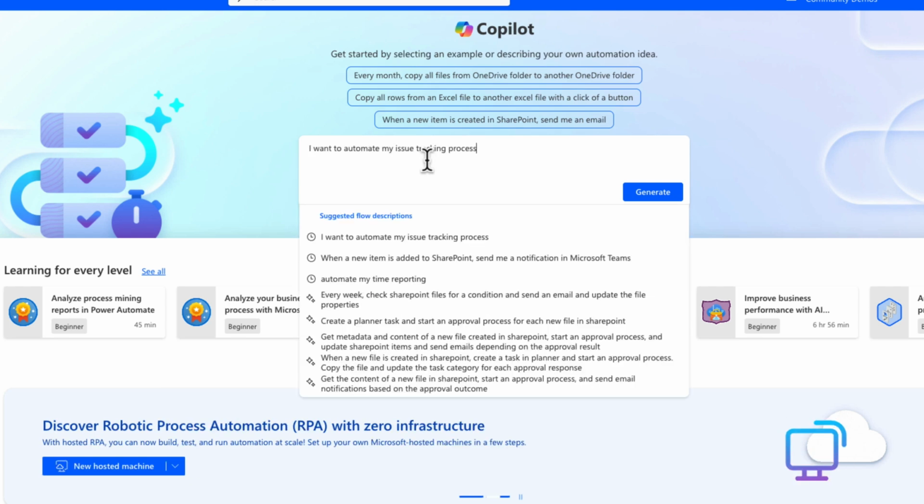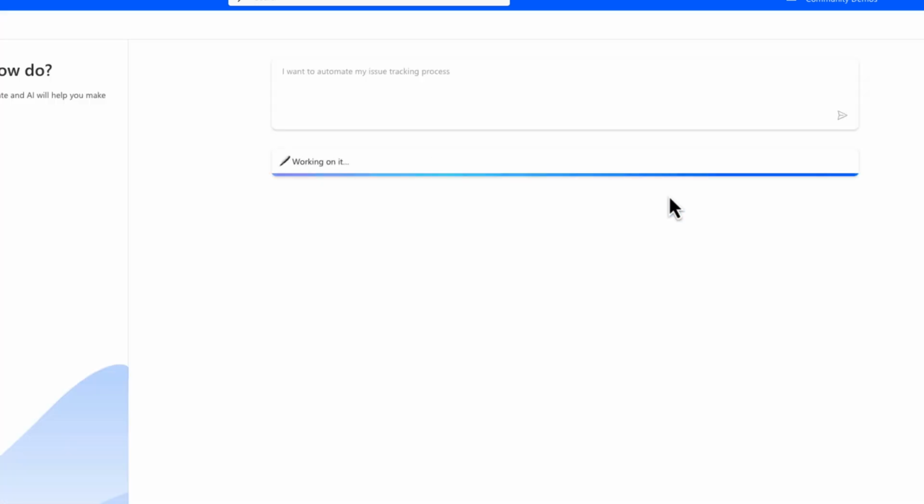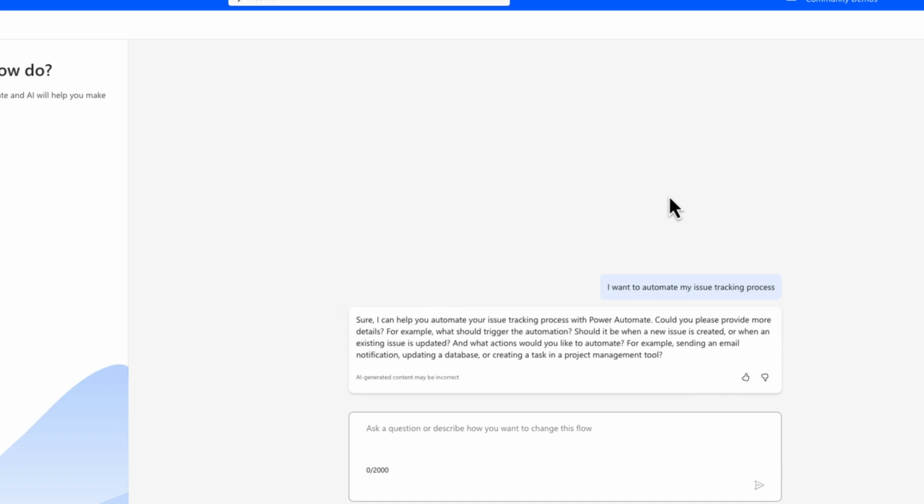So I could simply say, I want to automate my issue tracking process and select Generate. And Copilot will go to work understanding what I put in and asking me some follow-up questions. So here you see it's recognized that I want to automate my issue tracking process and it's asking what should trigger the automation, even providing some suggestions: should it be when a new issue is created or even when an existing issue is updated, and what actions would you like to automate, for example, sending an email notification, updating a database, or creating a task in a project management tool. So this gives us an idea of the information it needs to be able to build the automation, and we just have to provide that.